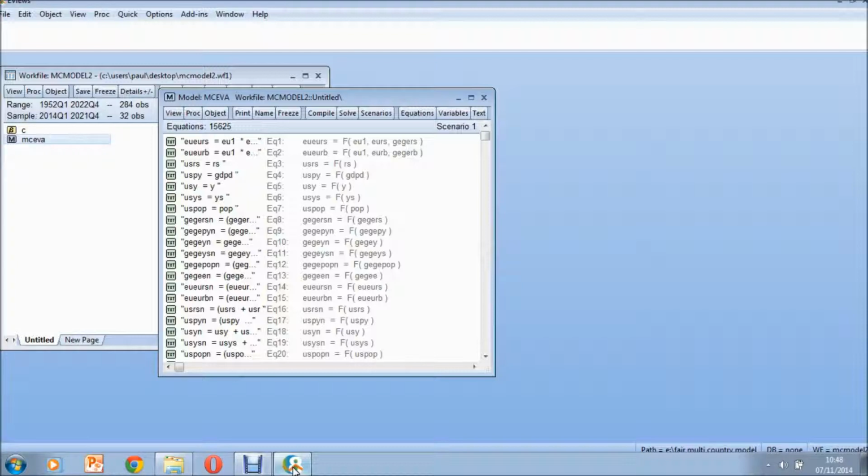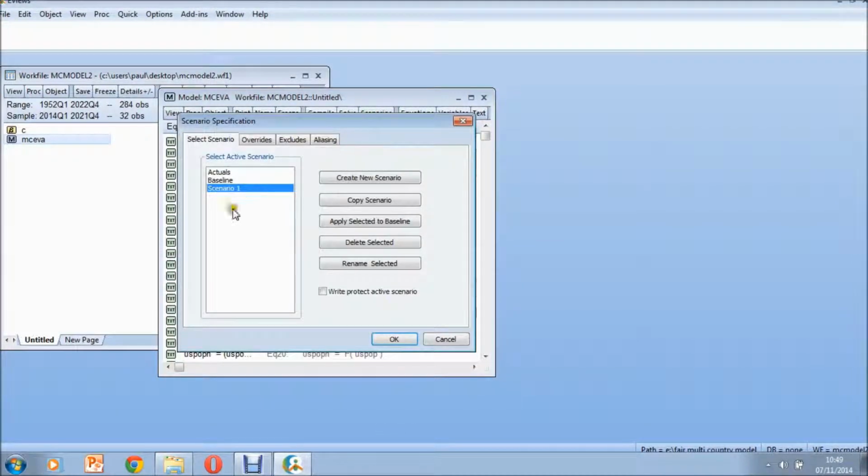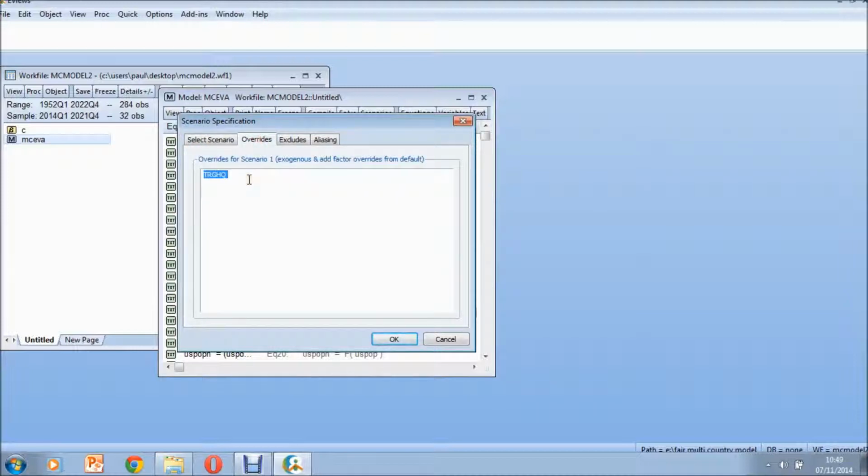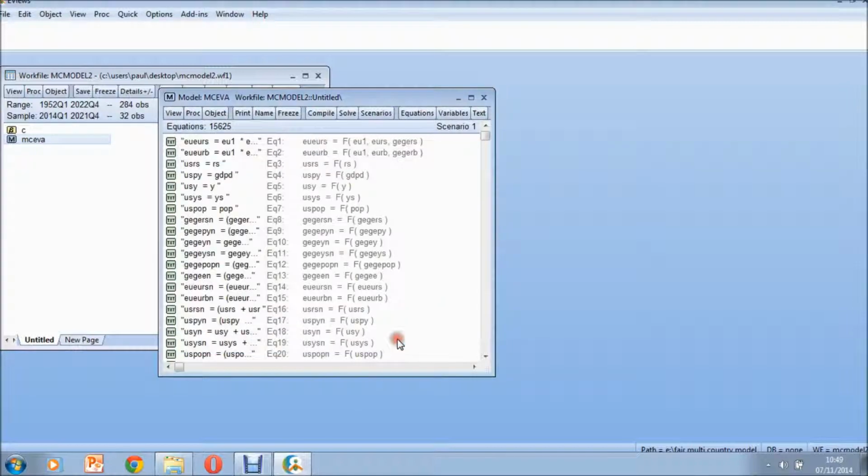To look at this, we need to first of all create a base solution, which we assume has already happened, and then we need to set the personal tax rate as an override variable. So to do that, I click on Scenarios, and under Scenario 1 Overrides, I'm going to type in D1G, which is the personal tax rate. Click on OK. That's now set D1G as an override variable. But I still need to create a set of values for that for the simulation.